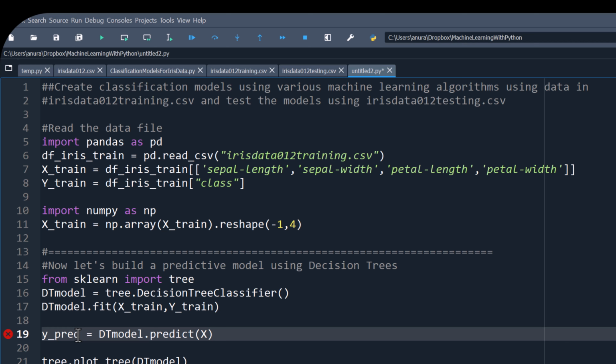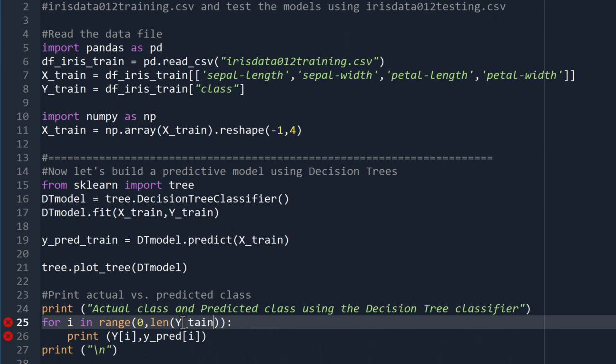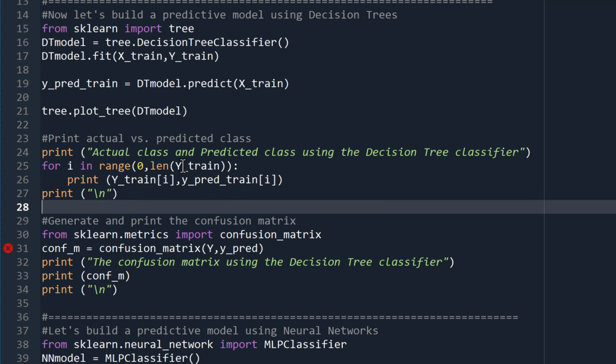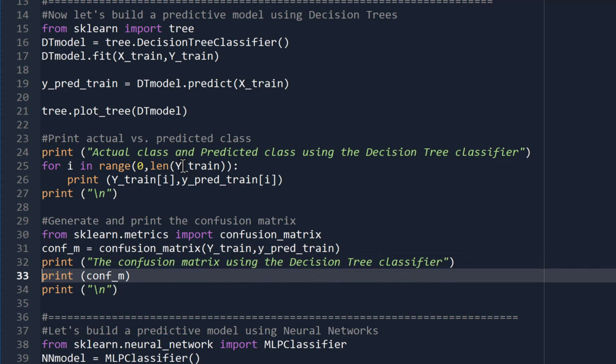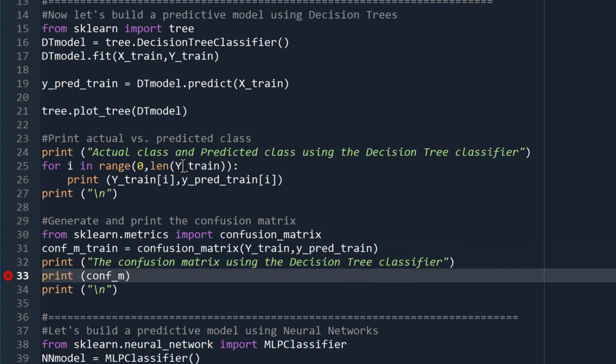Similarly, we will do y predict using train, and then we'll have y predict using test also. Train, y train, y predict train, and we will also call this confusion matrix train, because we can build a confusion matrix for training and testing.